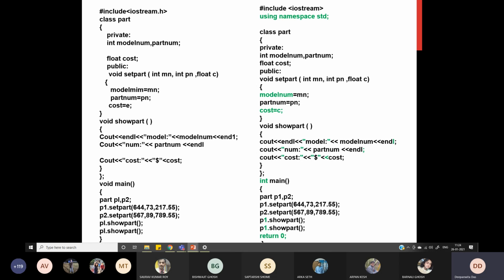Sometimes some compilers need using namespace std; it is not actually an error, but sometimes it is required. These are the different things where we normally make errors in the code, like cost equals to, this should be c, not e. We have taken c, not e. Endl should be end l, not one. And there should be one more angle brace for this.